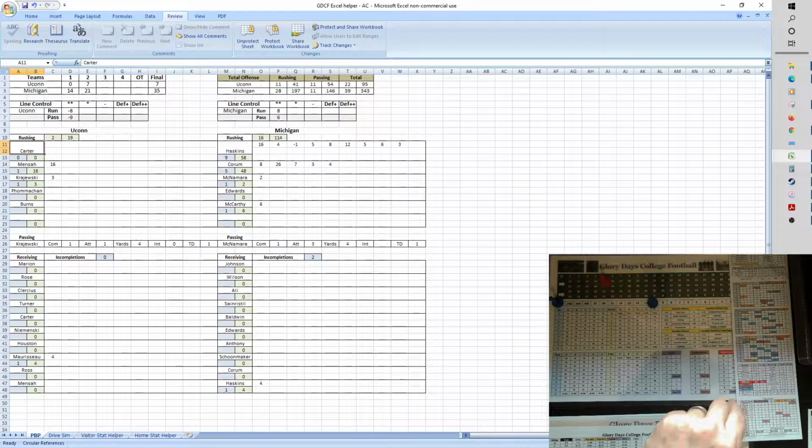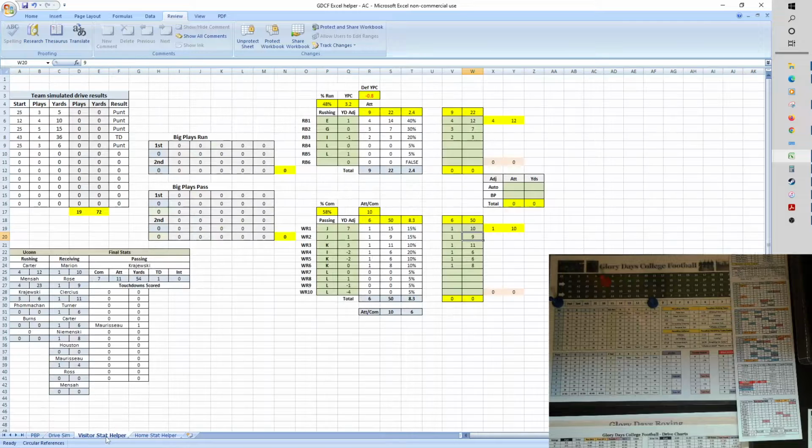Quarterback, you'll enter down in this area right here under passing. And then, of course, receivers you will fill in finally here. And do this for both teams. And really, once you do that, this will transfer names over to the stat helpers. You can see here for UConn, their rushers, their quarterback, and all their receivers are pulled over into this if they have a reception.